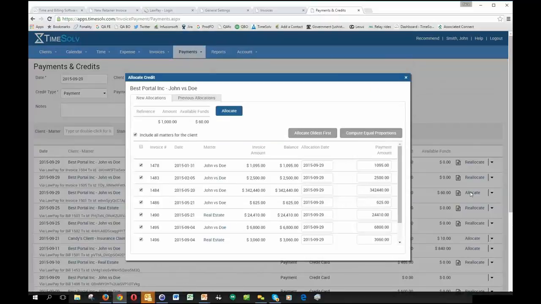Yep, so you click on allocate and then you can take that $60 available funds and apply it to any invoice you want to apply it to. Right. Okay, just like we usually do. Yeah, right. But in the case if the client is just paying you the amount that was invoiced, then you don't have to do the allocation.